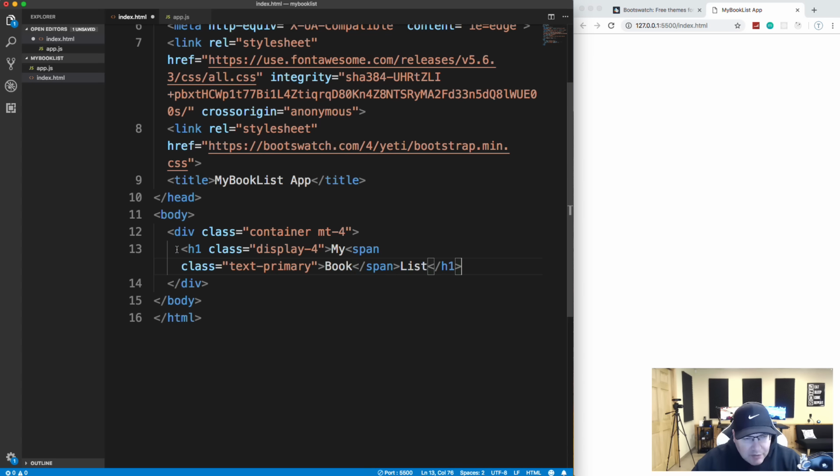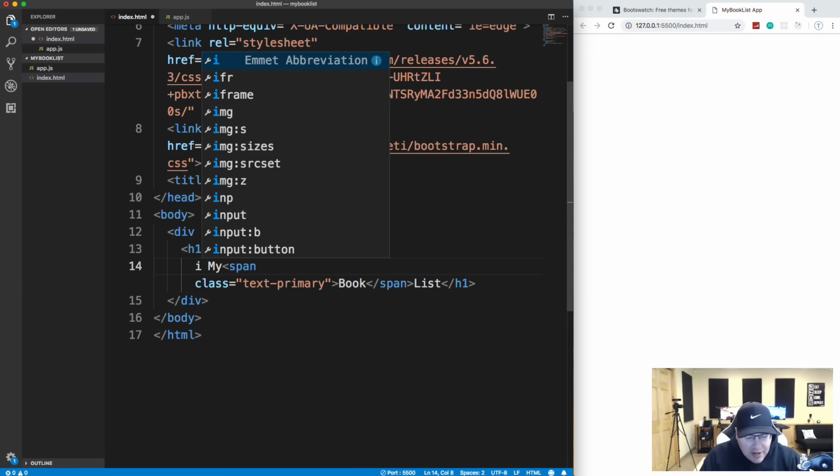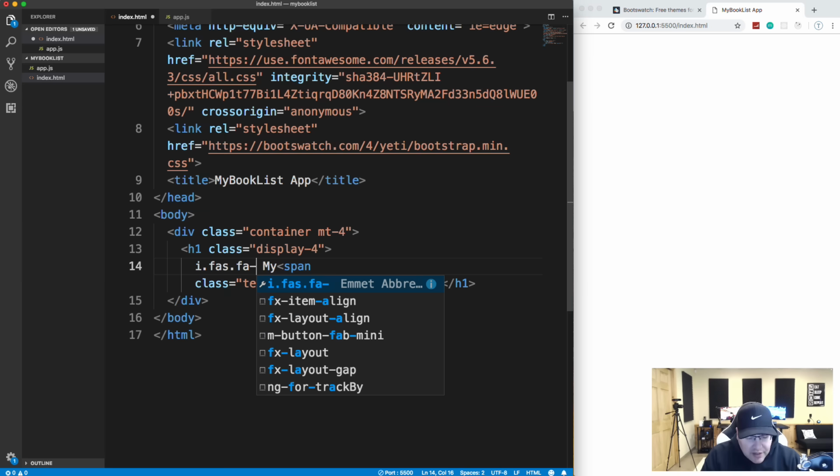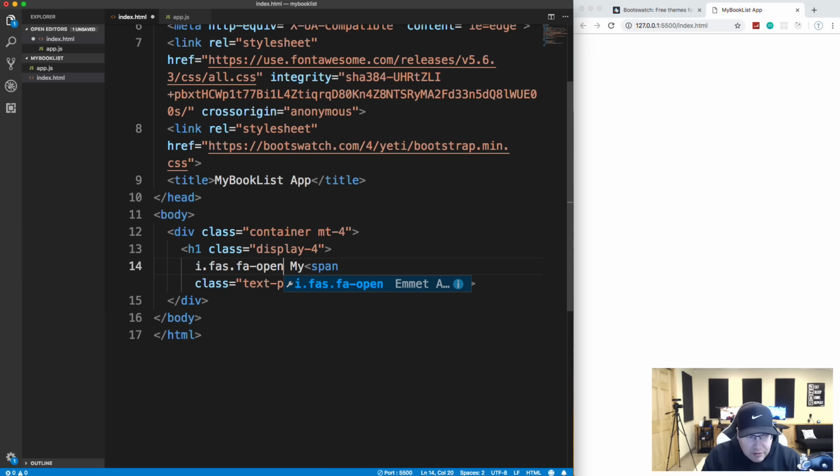And let's see, right before that, inside the h1, right before the word My, I'm going to put the Font Awesome icon. So I'm going to do an i with the class of, let's see, it was fa or fas. We also want a class of fa-book-open, or is it book-open? All right. So let's go ahead and save that.